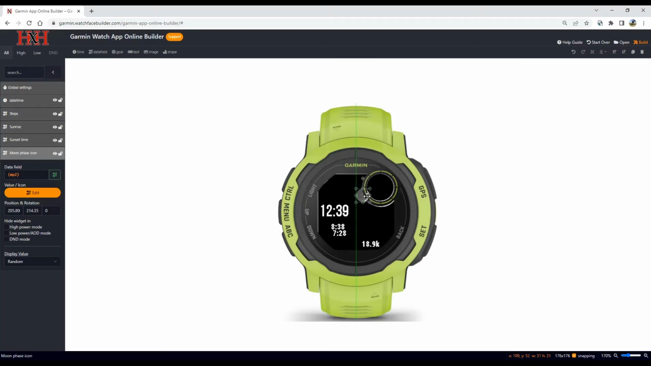What's cool with this is those of you that have the Garmin Instinct 1 or 2, you're used to the moon phase only being available to be put up here. You don't have to when you're building your own. You can put it anywhere you want to. So if you want the moon phase to be right there, no problem. We'll go ahead and do that just for fun. Actually, let's just leave it over here.